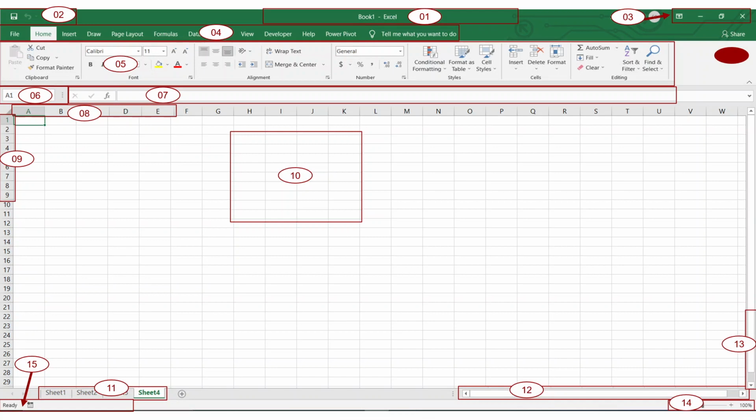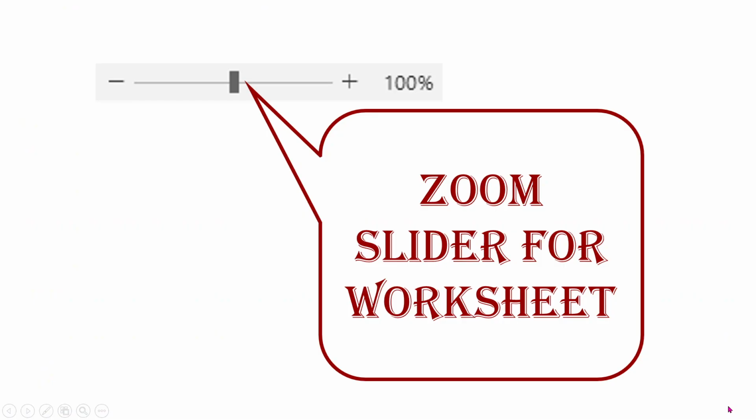After that, on the lowermost side of the worksheet page, we see the zoom slider for the worksheet. By using this zoom slider, one can move it towards the left in the negative direction or towards the right in the positive direction. Here on the screen one can see the zoom scale. This zoom scale can be set on or set off. We will learn about this subsequently.